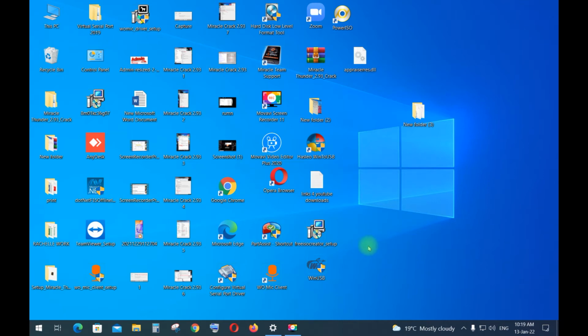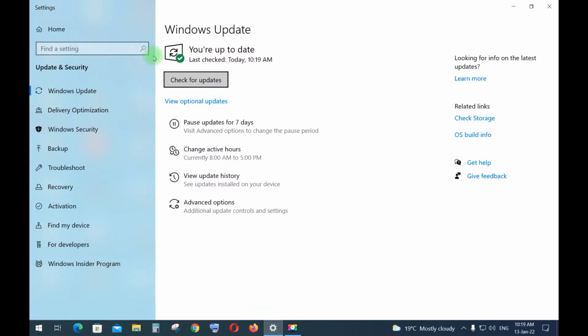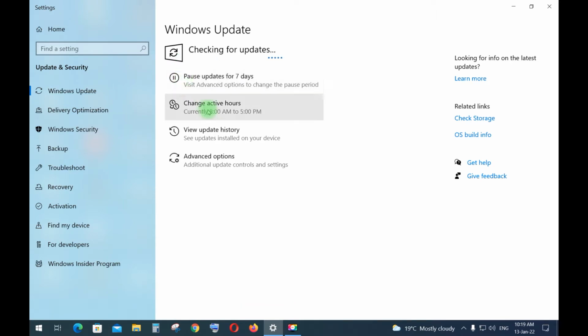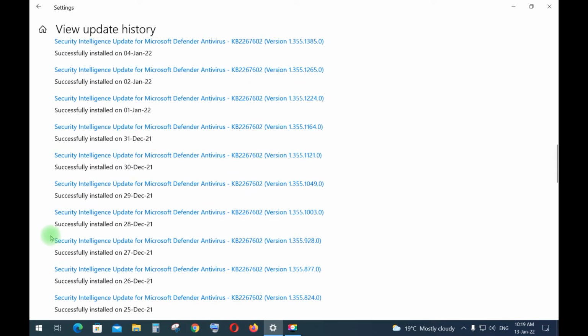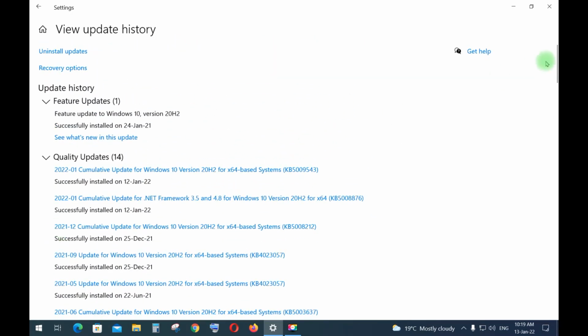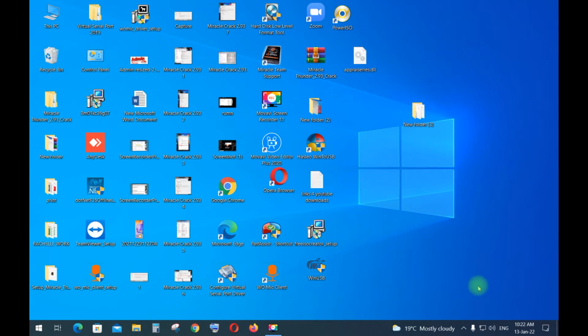Hello everyone, in this tutorial I'll be showing you how to install Windows 11 on unsupported PC hardware. Here, if you check for updates, you will not see Windows 11 on the list of your computer. It's not supported yet. Now I will try to install Windows 11 on my PC. Let's see, and there I will show you what to do.